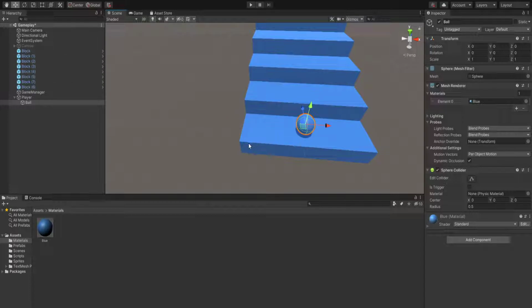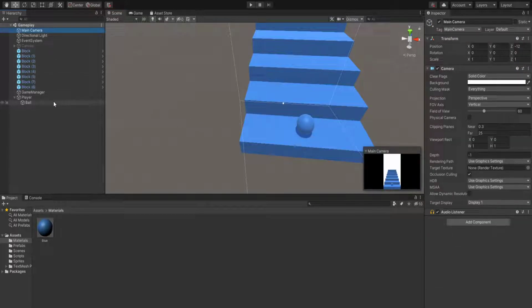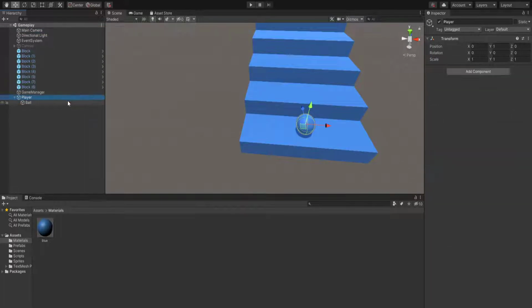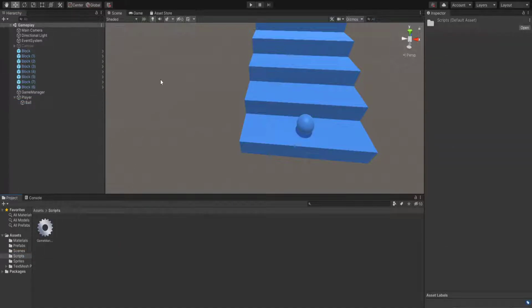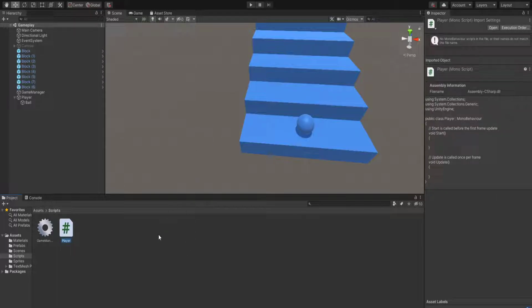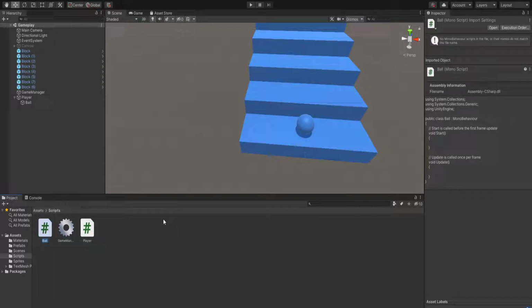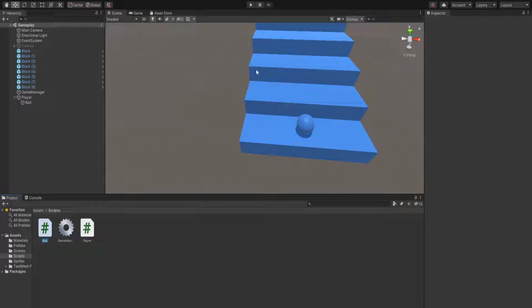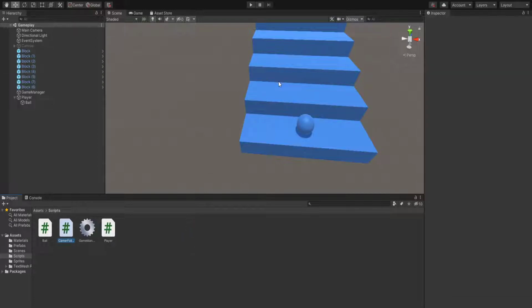And similarly, there are block prefabs. So let's start having the scripts for the ball. Inside the scripts, let's create a script for the player, and we'll create one more script for the ball. The next script we are going to create is for the camera, a camera follow script, and the last script we are going to need is for the block, which we'll create afterwards.